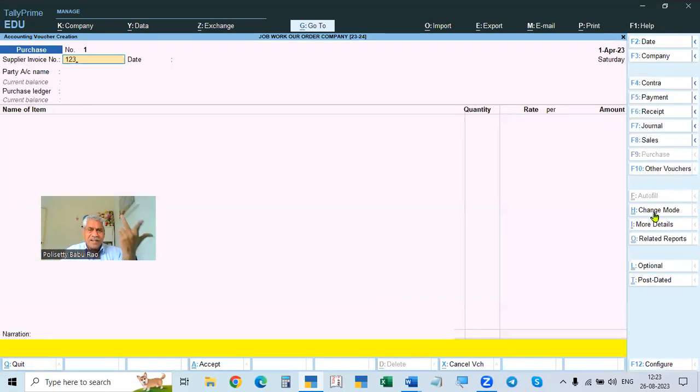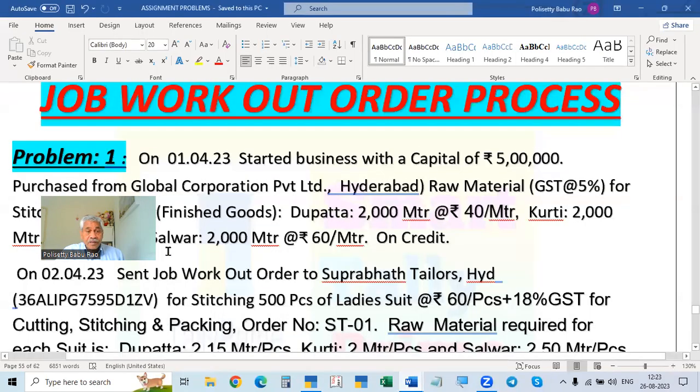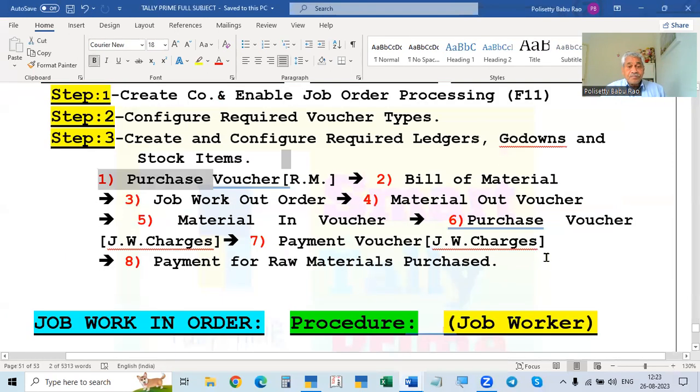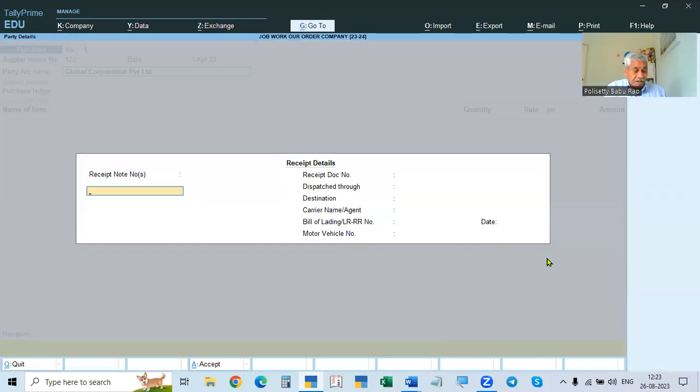So you will take up the number, and where you are purchasing. I told you already, I created already. Creditor, Global Corporation. See here, we purchased from Global Corporation, Hyderabad, means local. This is the material. Every material, 2000 meters we purchased at the rate of 5%. So now here, we'll go to the person, that is Global Corporation.